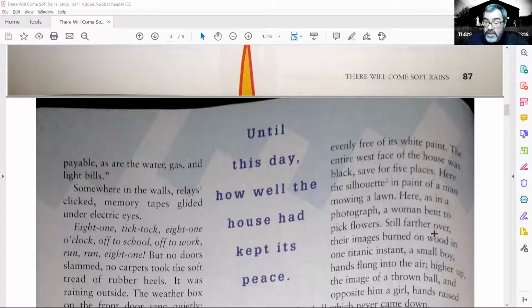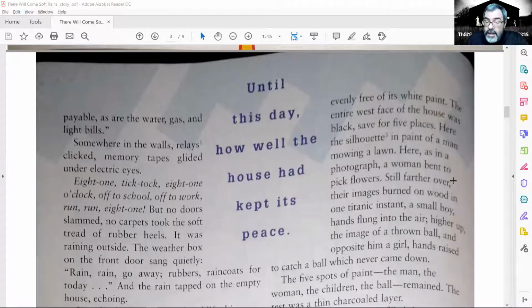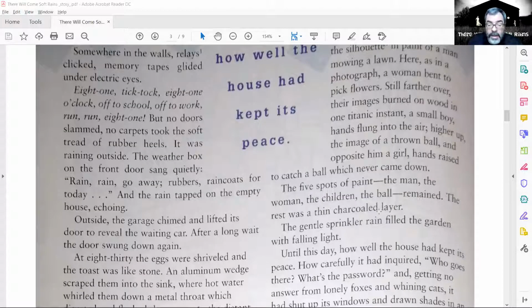Here, the silhouette and paint of a man mowing the lawn. Here, as in a photograph, a woman bent to pick flowers. Still farther over, their images burned on wood. In one titanic instant, a small boy, hands flung into the air. Higher up, the image of a thrown ball. And opposite him, a girl, hands raised to catch a ball which never came down. So the 5 spots of paint, the man, the woman, the children, the ball remained. The rest was a thin charcoal layer.